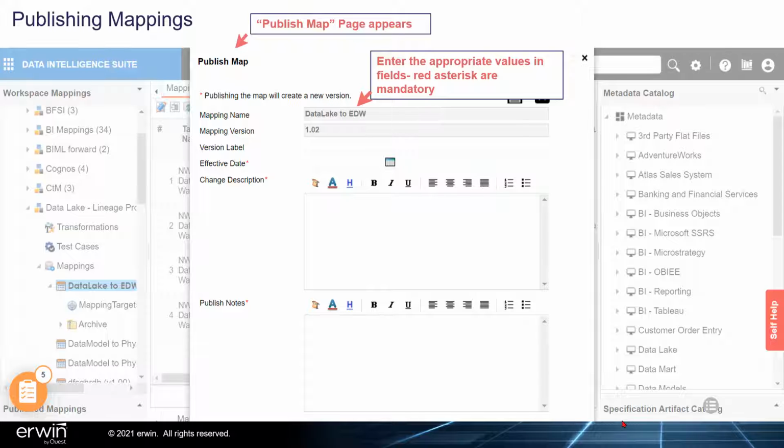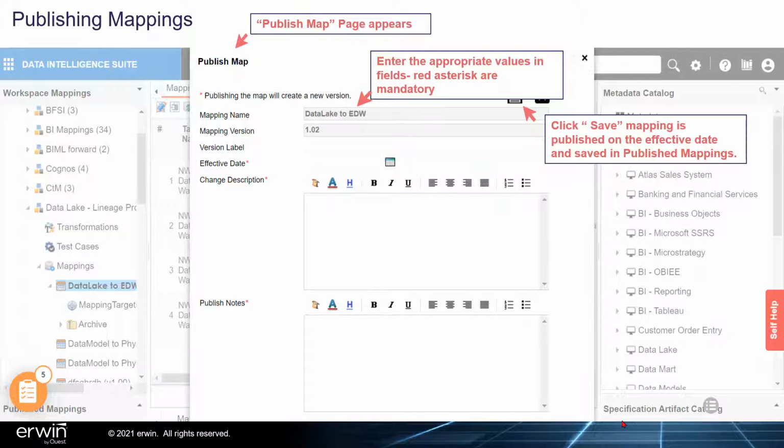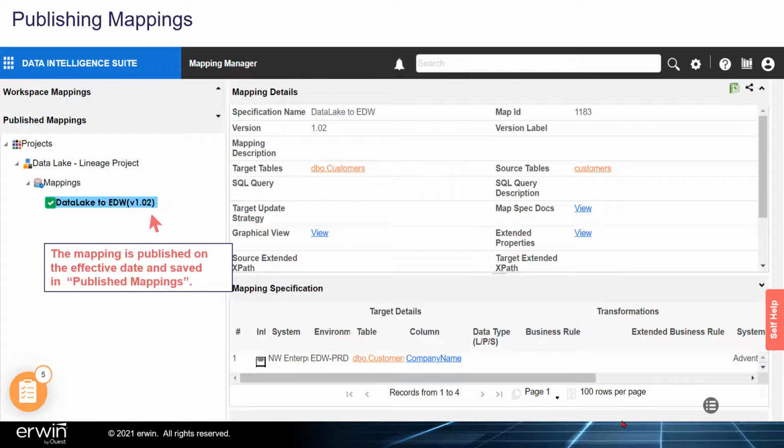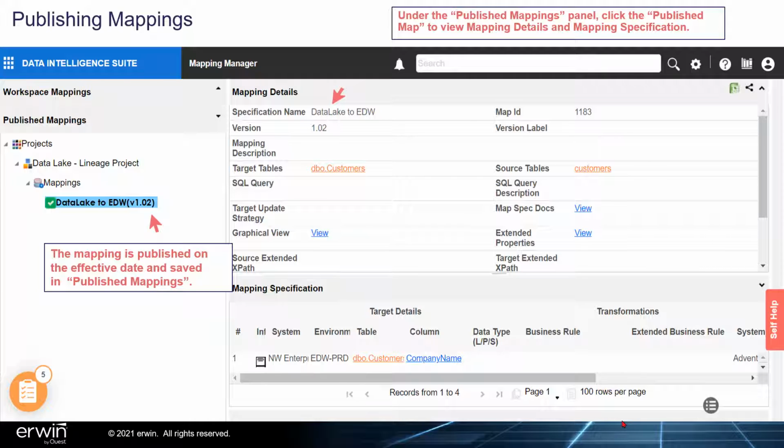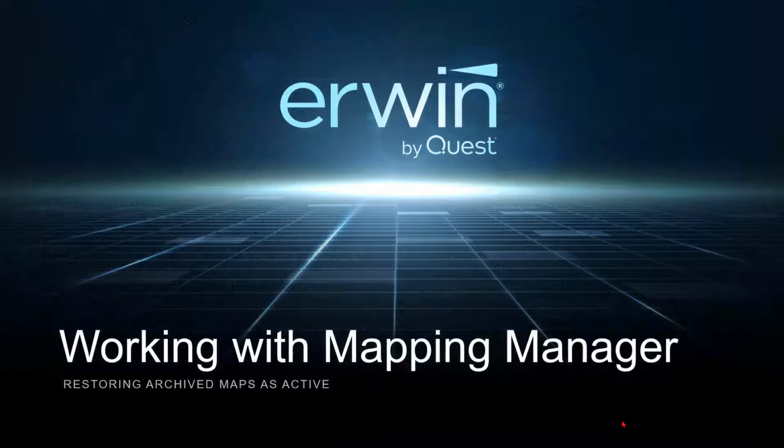Red asterisks are mandatory. Click Save, and the mapping is published on the effective date and saved in Publish Mappings. The mapping is published on the effective date, and here we can see just that. Under the Publish Mappings panel, click the Published Map to view the mapping details and mapping specifications.